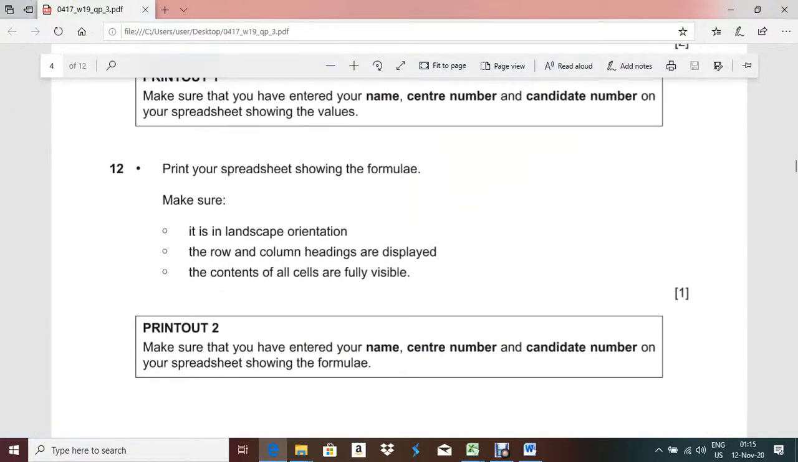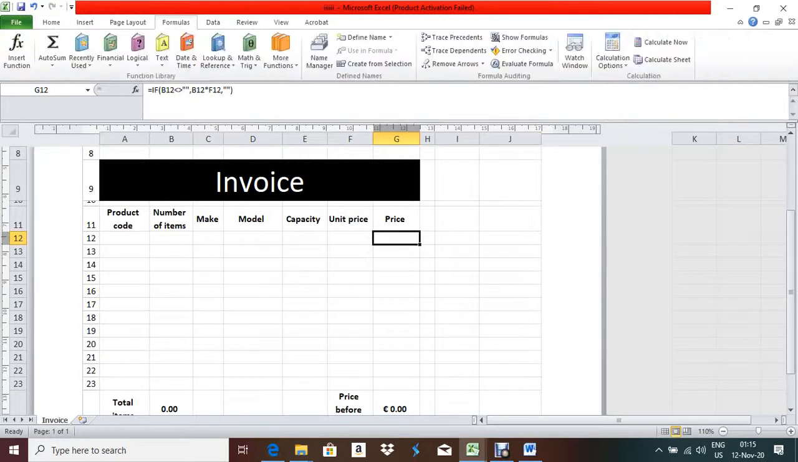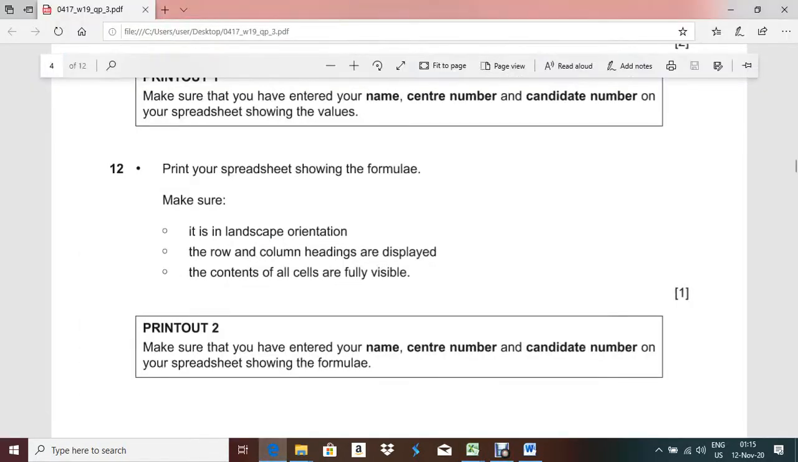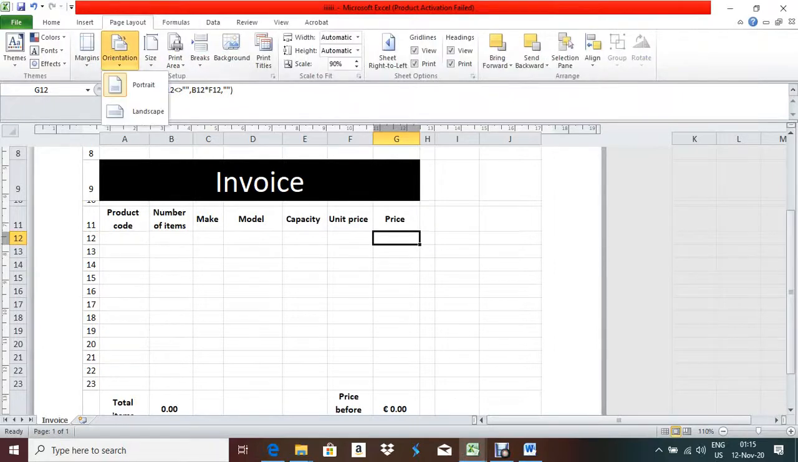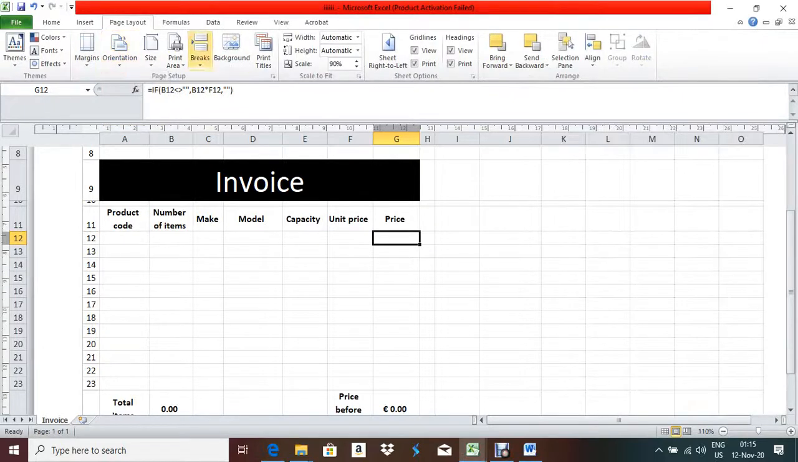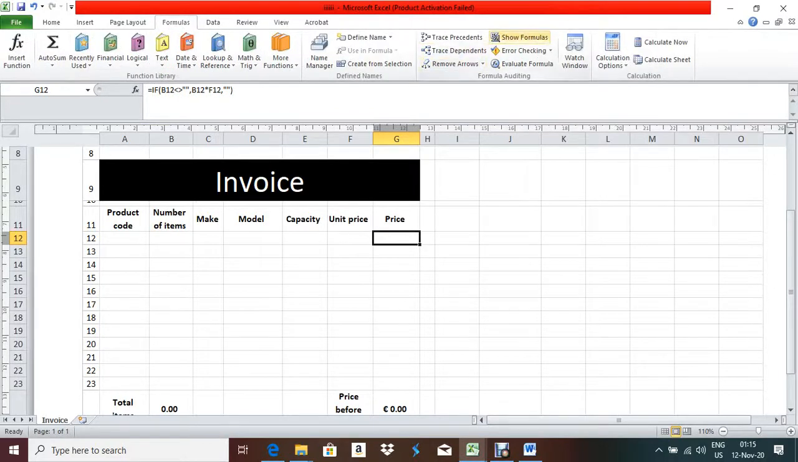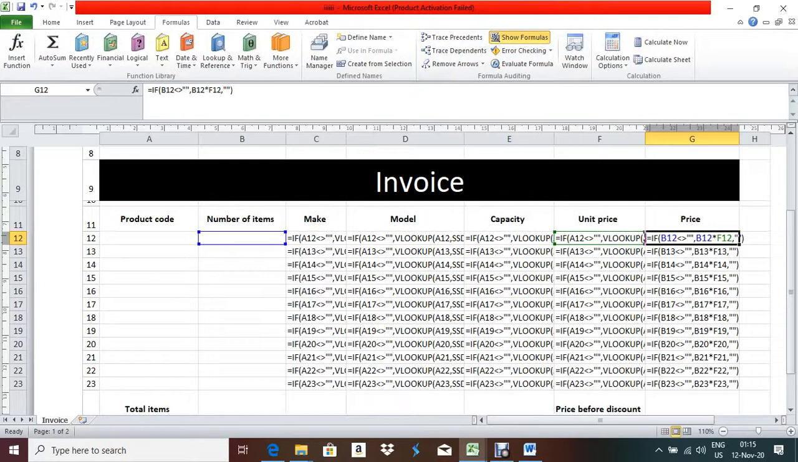So next part, the printout is done. Now you have to print it showing the formula. So go to Formulas, Show Formulas. Please check, it should be landscape, I think. Yes, it is in the landscape orientation. Row and column headings are displayed. The content of all the cells is fully visible. So what you will do, first Page Layout, Orientation, it should be landscape, and then go to Formulas, Show Formulas, and select the whole thing.